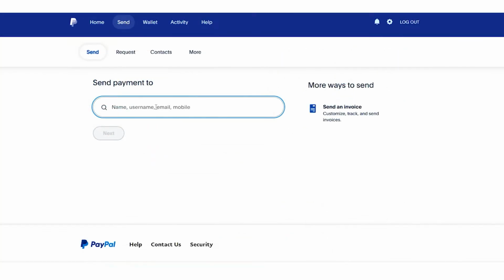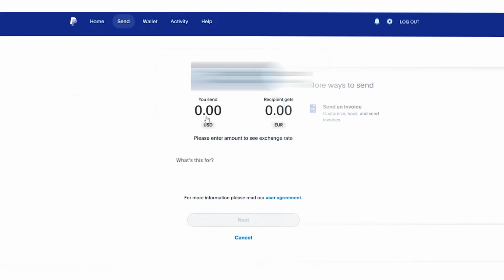After that, it will show you this search bar. And now you have to search for anyone that you want to send the money to. And now you have these two options. You can send him United States dollars, and he can receive it in euro because he has only a euro balance. So now you can simply type any number that you want.